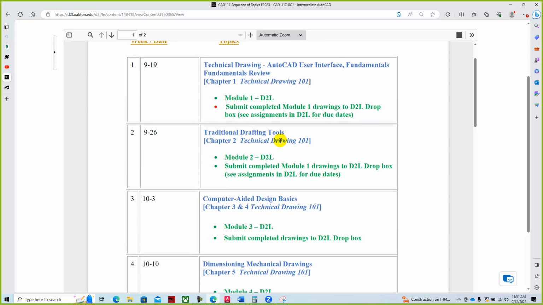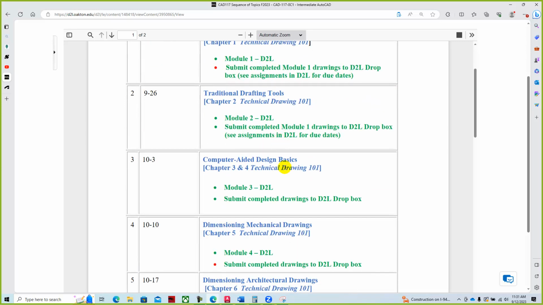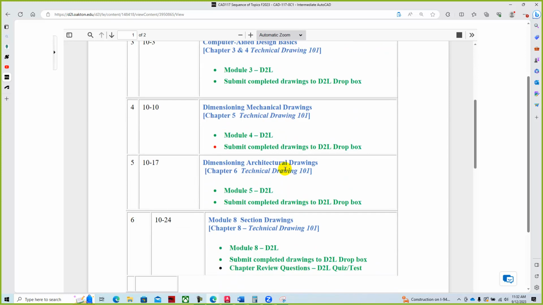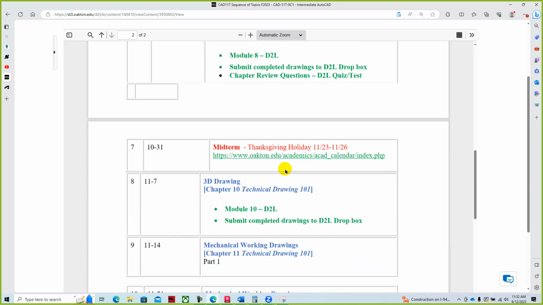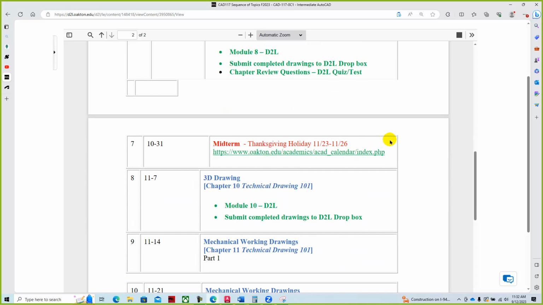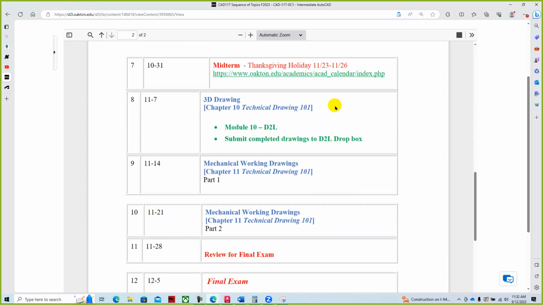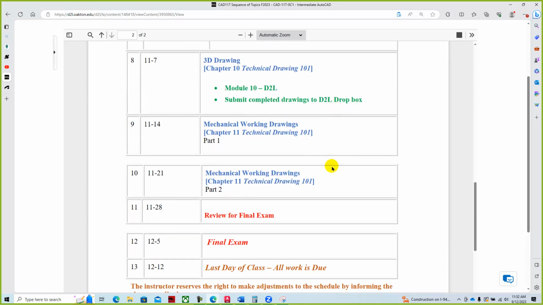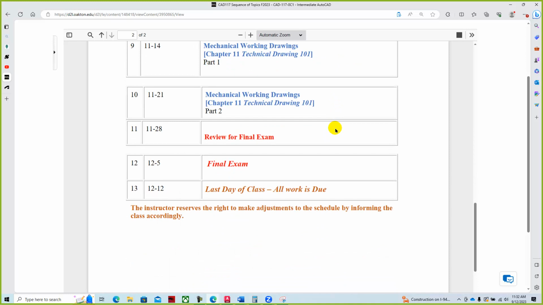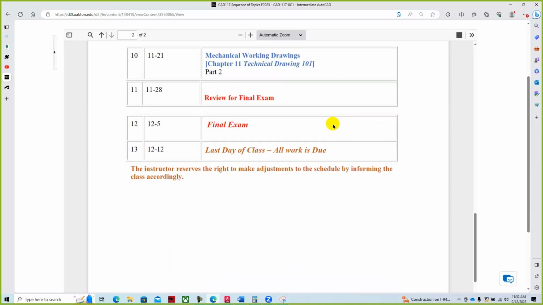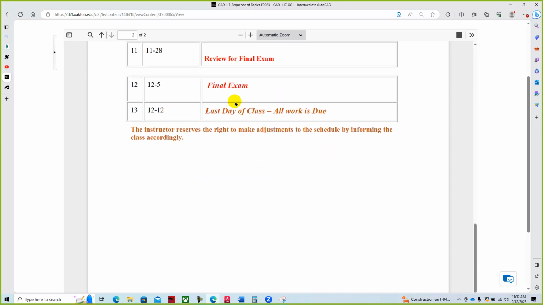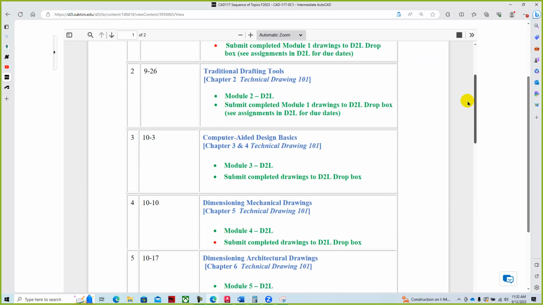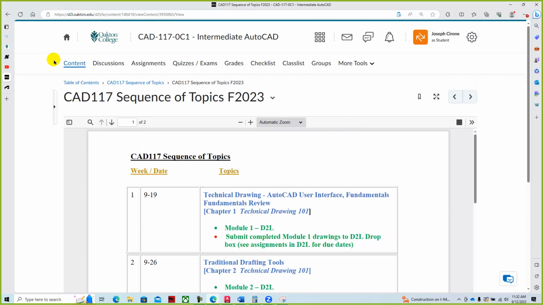We'll look at traditional drawing tools, computer-aided basics, mechanical, architectural, section drawings. We'll have a break for Thanksgiving. And then we'll look at three-dimensional drawings and working drawings for either mechanical or architectural. We'll review in November, and we'll take and complete and wrap things up in December. Back to the content section.